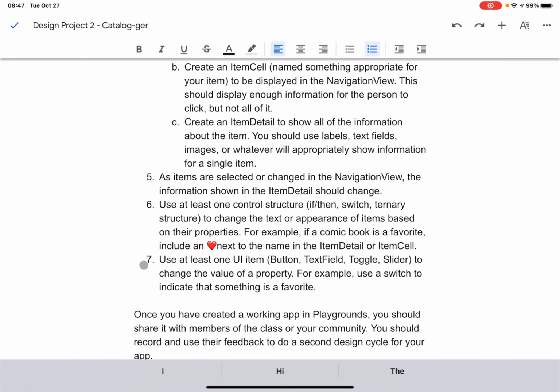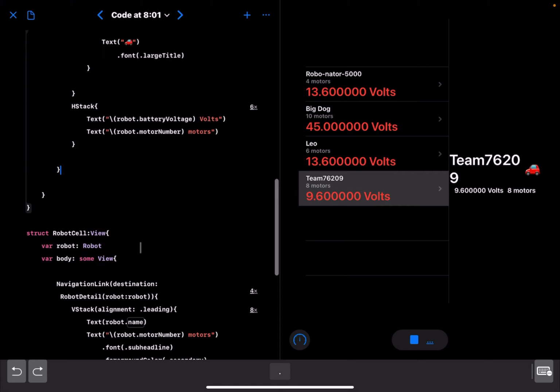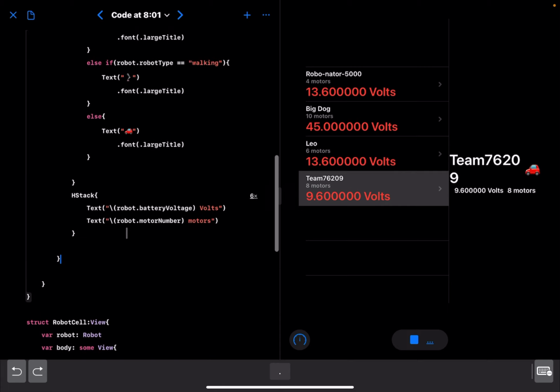And the last thing that I need to do in order to meet the requirements in the description is I need to use at least one UI item to change the value of a property. So let's now do that task. So this gives the example of a switch, but instead I am going to just include a button, and I'm going to make a button that increases the number of motors visible on the screen for a particular robot. So here's what I'm thinking.